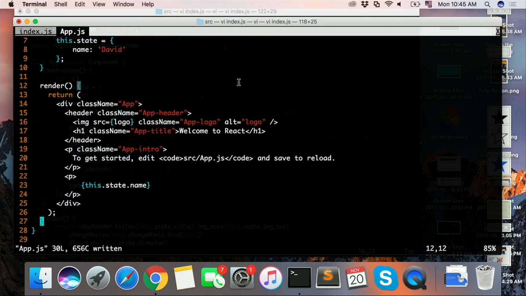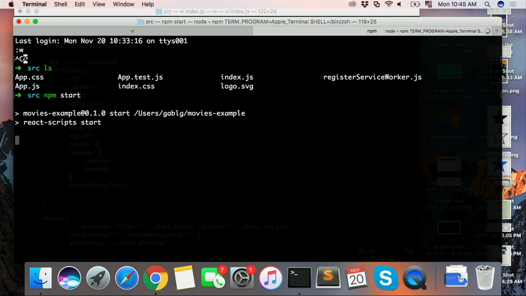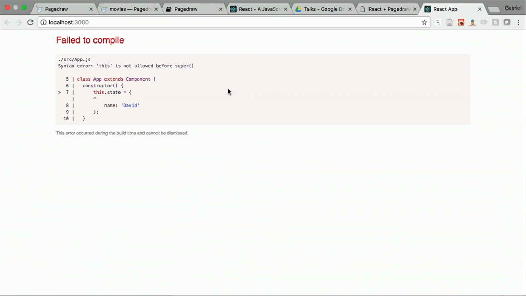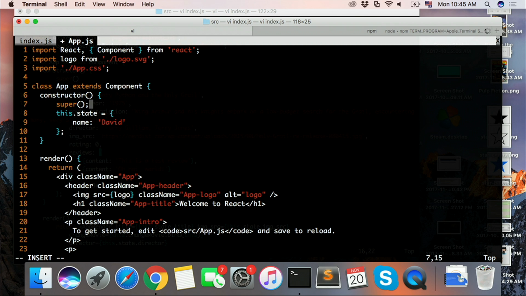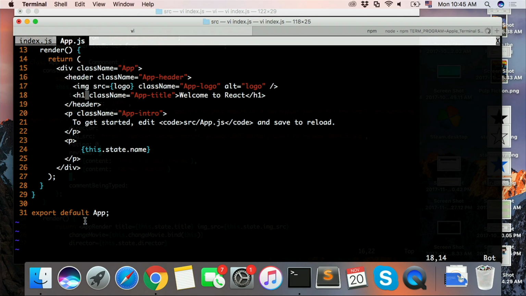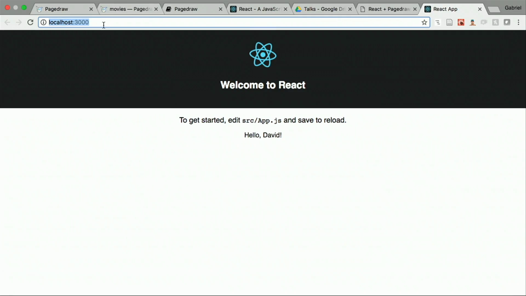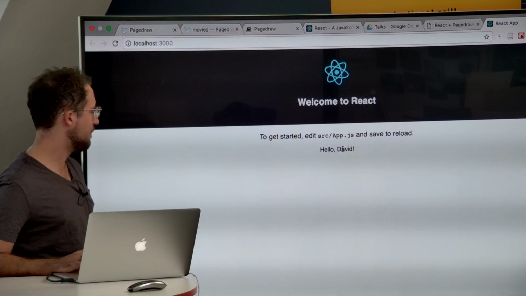And now if we actually open our app, which we probably should have done already, with npm start, this is going to run our dev server. This is our simplest of React apps. This is not allowed before super. This is more JavaScript syntax. I have to call super in the constructor. There you go. And it didn't say hello in here, so let's do hello David. So this is probably one of the simplest React examples. So it has this welcome to React idea, and it does hello David in here with this state.